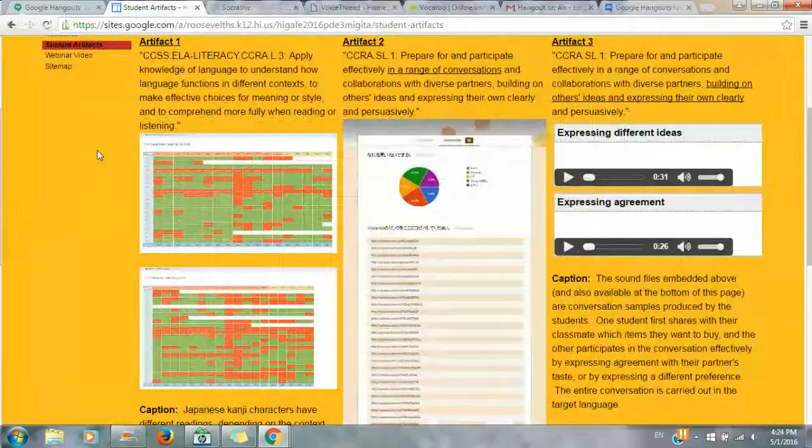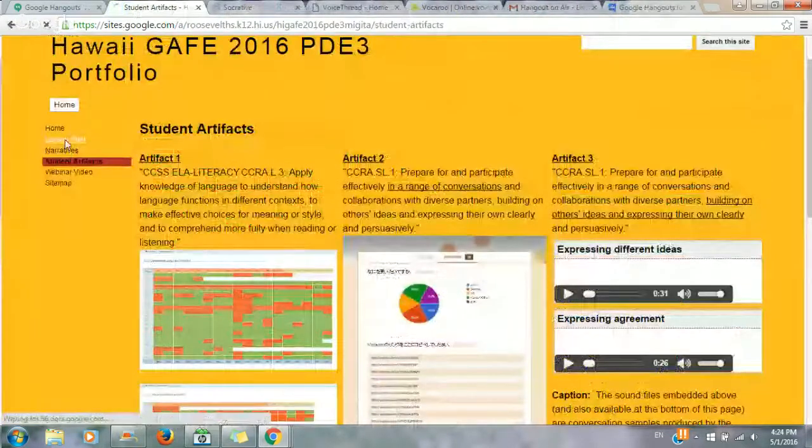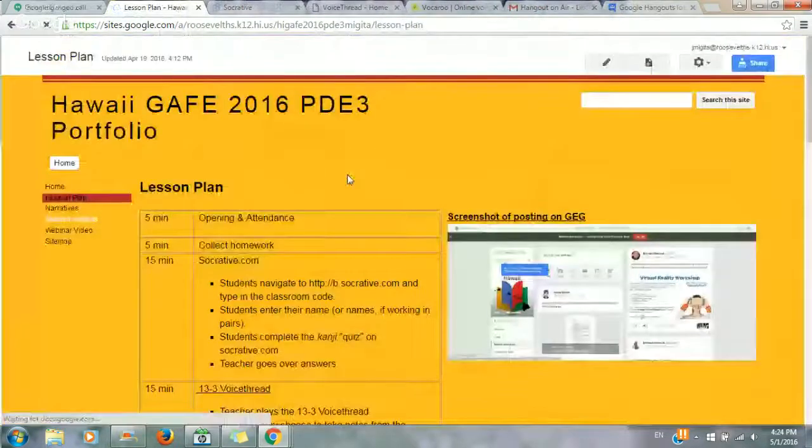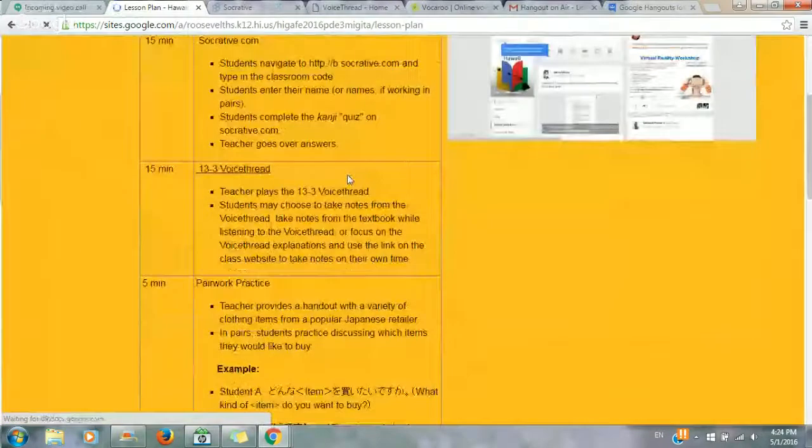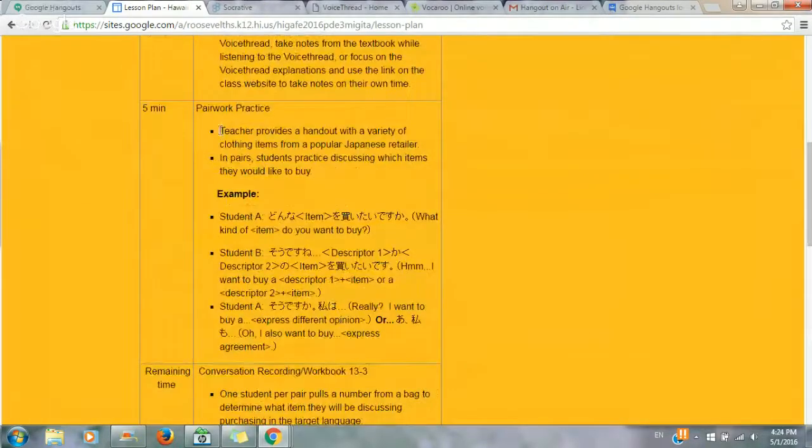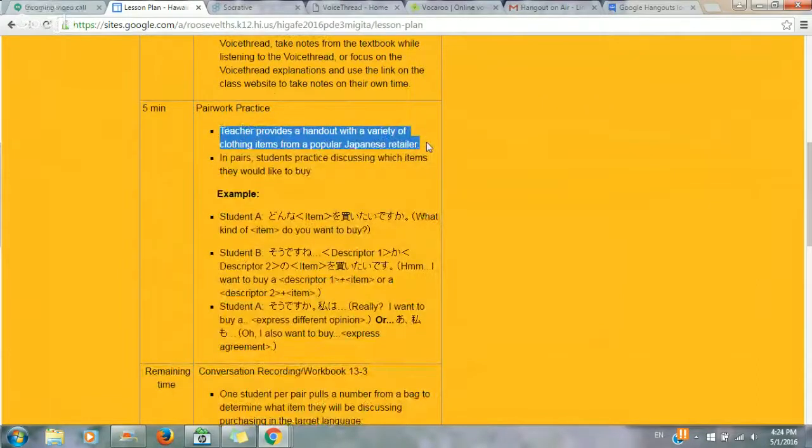And then after that, we listened to a voice thread that I had created for this particular lesson, and they took notes on that. This particular voice thread was talking about expressing what you wanted to buy. So we're getting into a shopping unit. I provided a handout with certain clothing items from Uniqlo, which is a popular Japanese clothing store. And then in Japanese, the kids practiced talking about which ones they would want to buy.